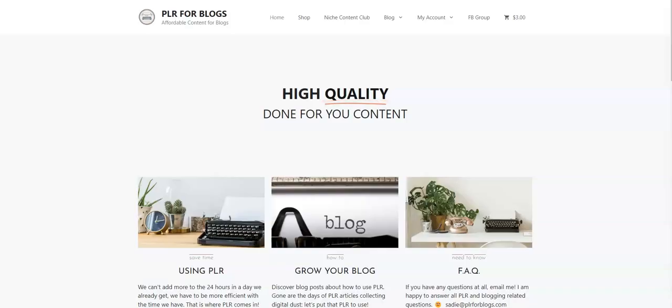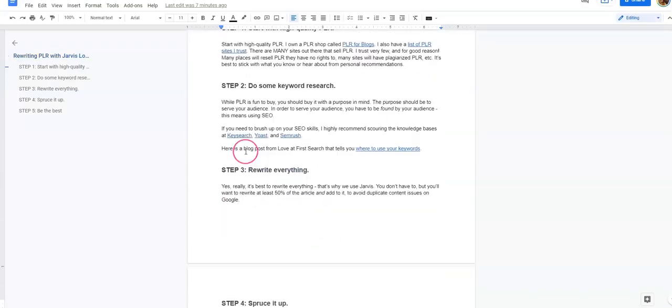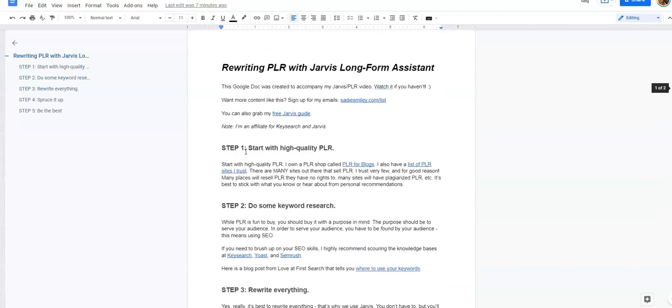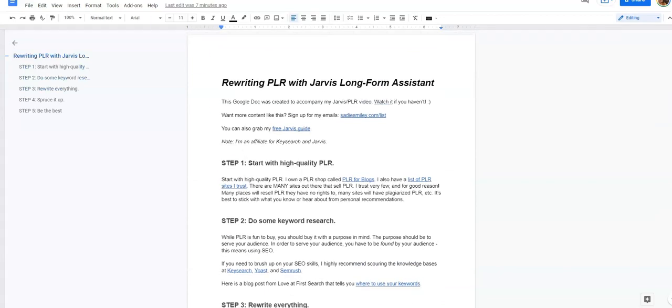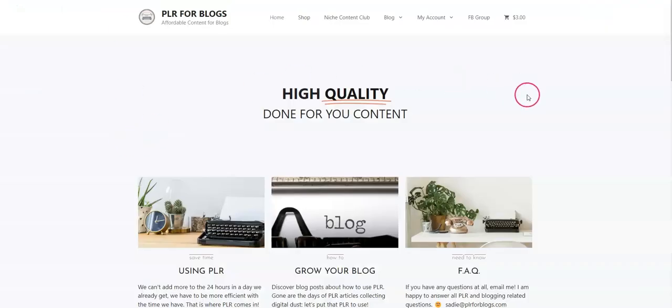To begin rewriting PLR with Jarvis, you have to start with high quality PLR. There is so much crap out there when it comes to PLR. If you're starting with crap, it's going to be so much more difficult to rewrite it and make it good. So I have included some links for you, but I also wrote this little doc up so you can refer to it. It's basically an outline of this video, so you can use it whenever you're ready to go through and actually rewrite the PLR that you've chosen.